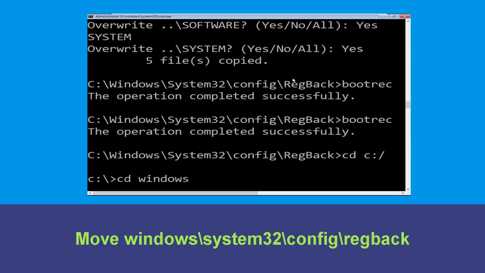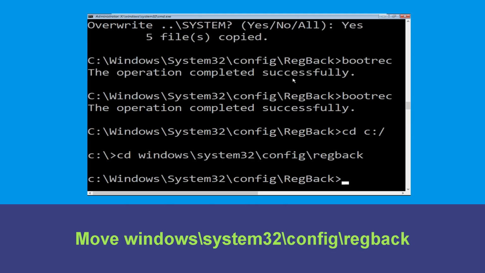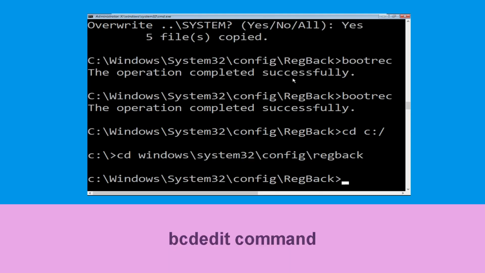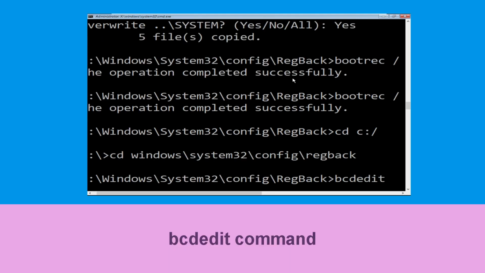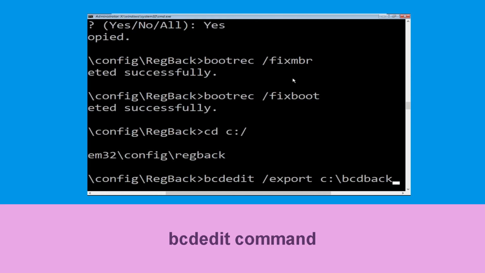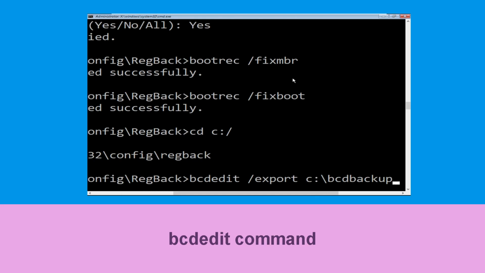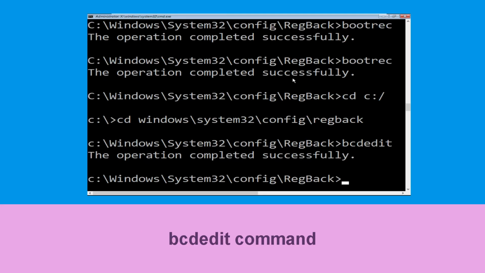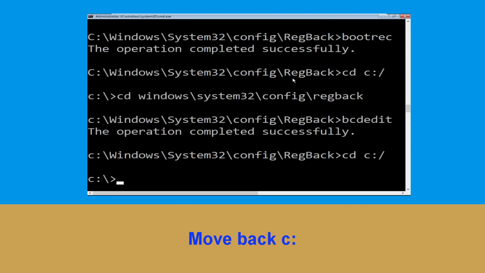Now execute this command. Type cd Windows\system32\config\regback, then simply hit enter to execute this command. Now type this command bcdedit /export C:\bcdbackup, then hit enter. Now type cd C:\ and hit enter.